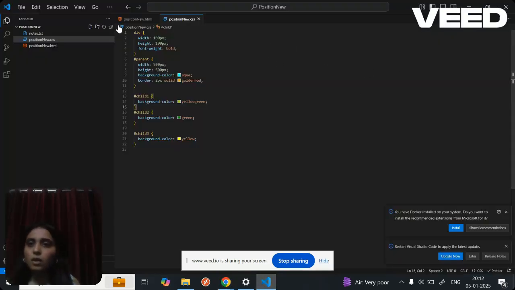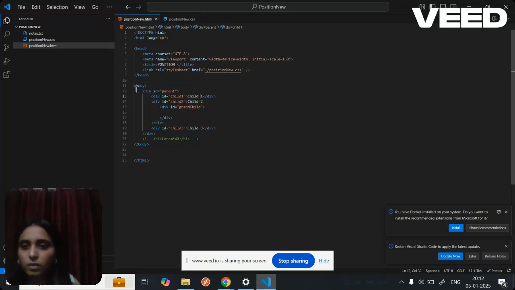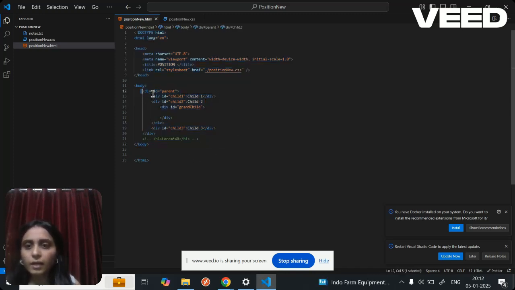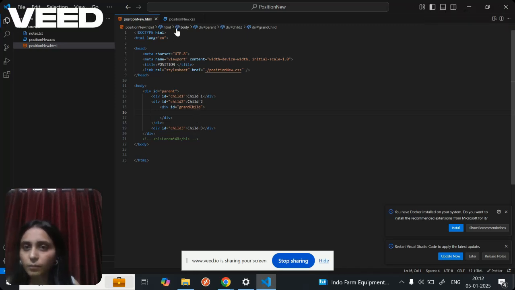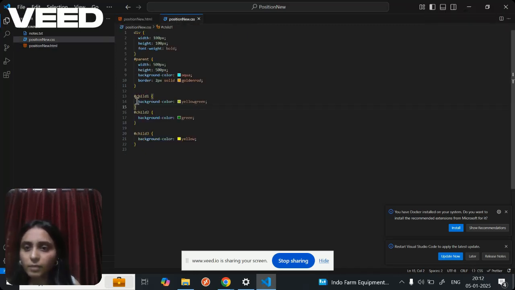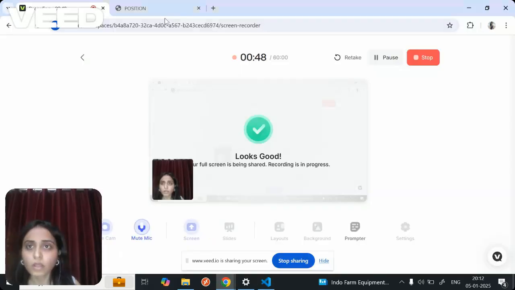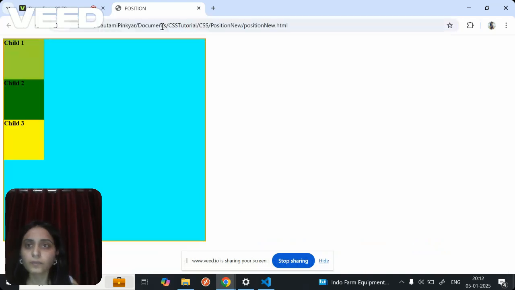Okay. In the code base, I have a body tag. I have a normal HTML document. I have a body tag. I have a parent tag and I have children. So that is, I have three children inside the parent: child 1, child 2, child 3. I have not done anything, but I have just given them the background colors. And here in the parent, I have given the width and the height. I have given a background color and a border. Simple. Now, let me go to the positions.